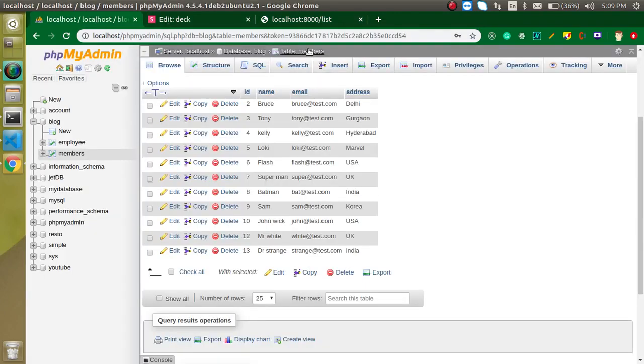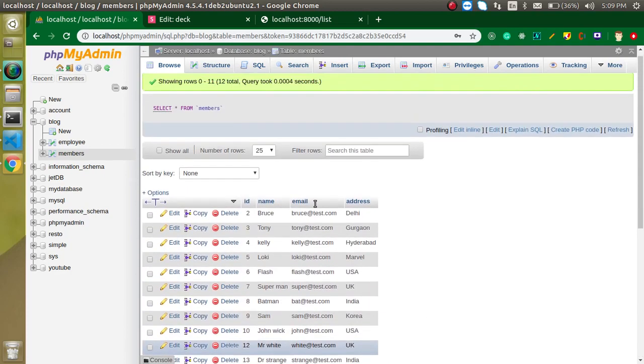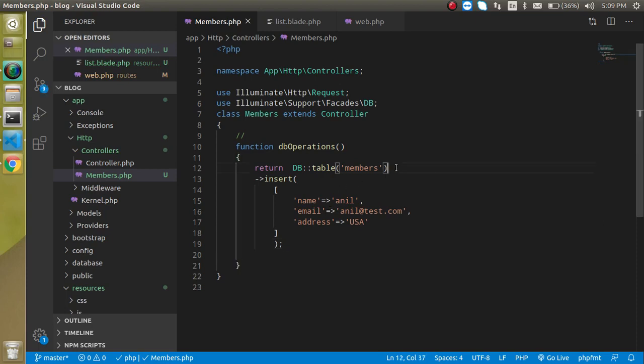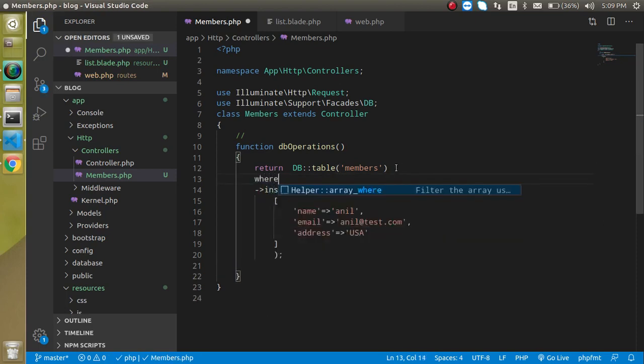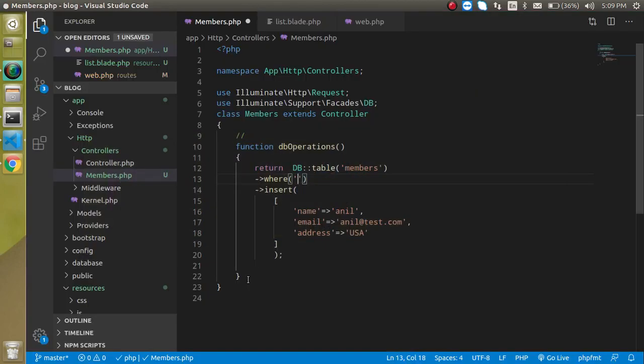Now you can check here. Guys, sorry about these warnings, these are not related to Laravel. So we got the ID 22 and the name and everything is saved here. So how can we update it? Update is also very similar, but you need to make your where condition, like where ID is 22, right?